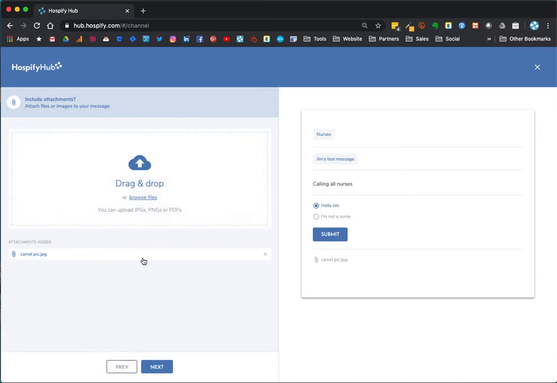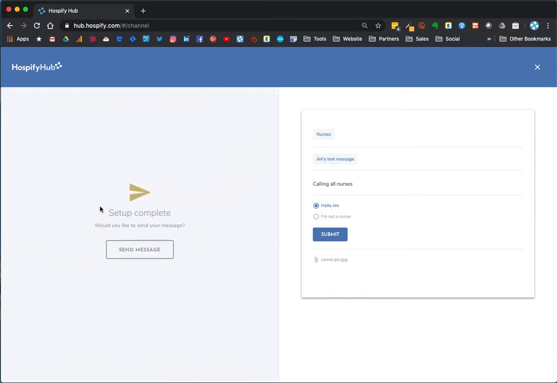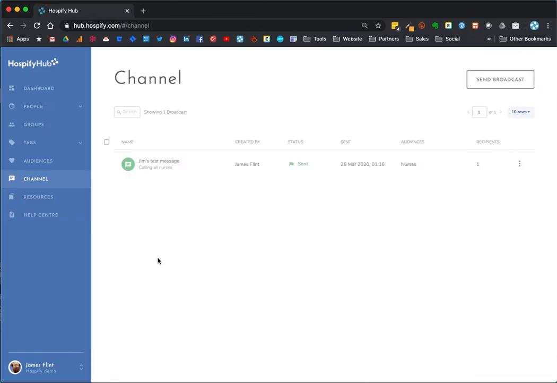And there we go, dragged it, and I can send JPEGs, PNGs or PDFs, and next. Right, there we go, that's it, I'm done. I've just written a message to all the nurses in my organisation and sent them a picture of a camel, and I'm going to send that now. Bang, send. Now, you can't see this, but off screen, let's see how it worked. Look, it's worked. Bingo. So I can now close that, and there we go.